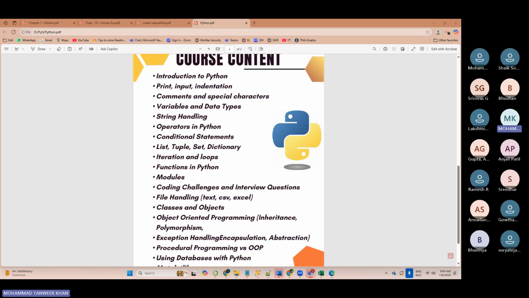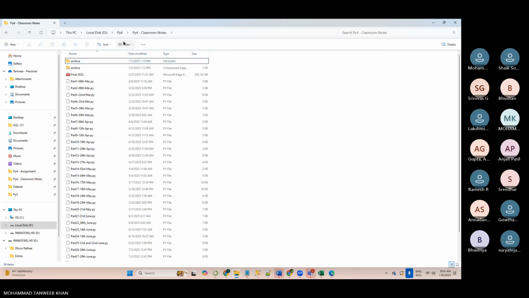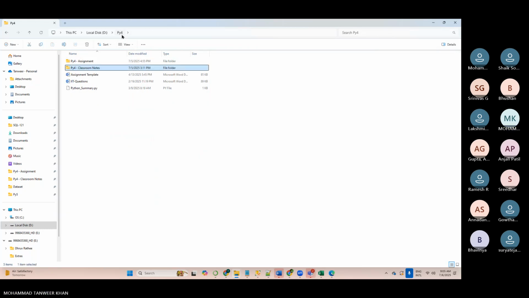After each and every class, we'll be sharing assignments and classroom notes with you. Let me share with you the format. I hope my screen is visible to everyone. Yes. So this is the format of the PY4 batch. I'm just showing you the format so that you can understand how it will be for your batch.